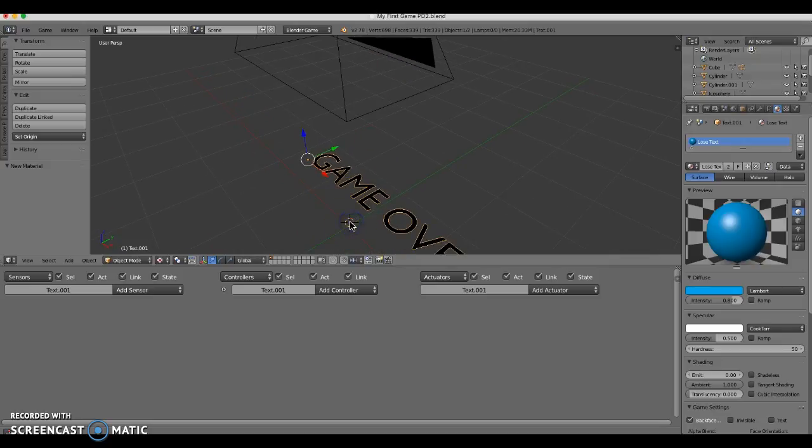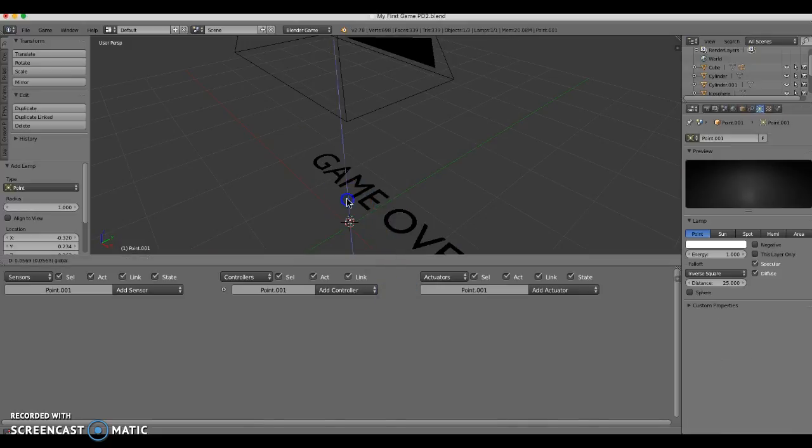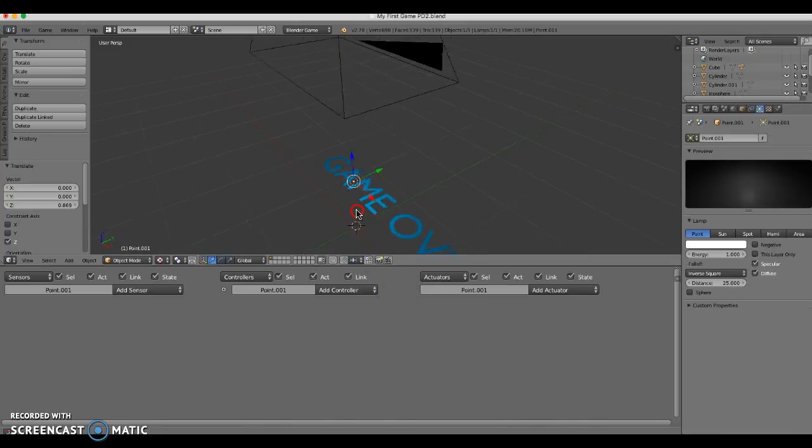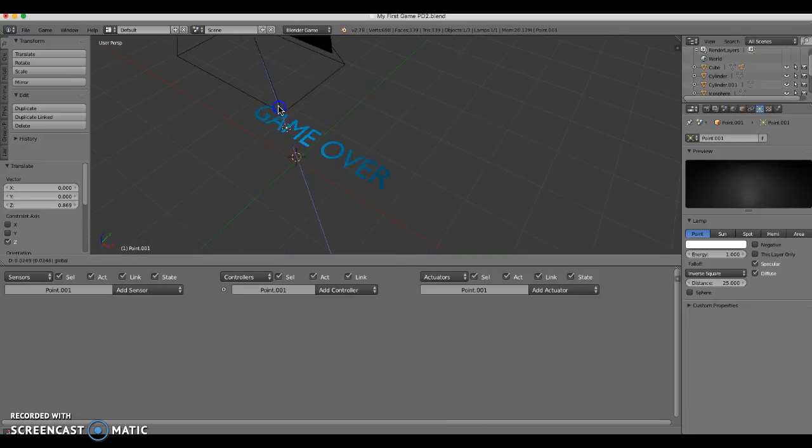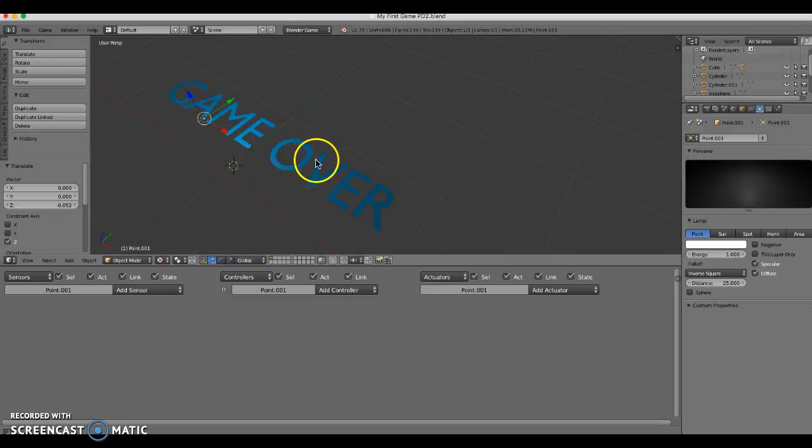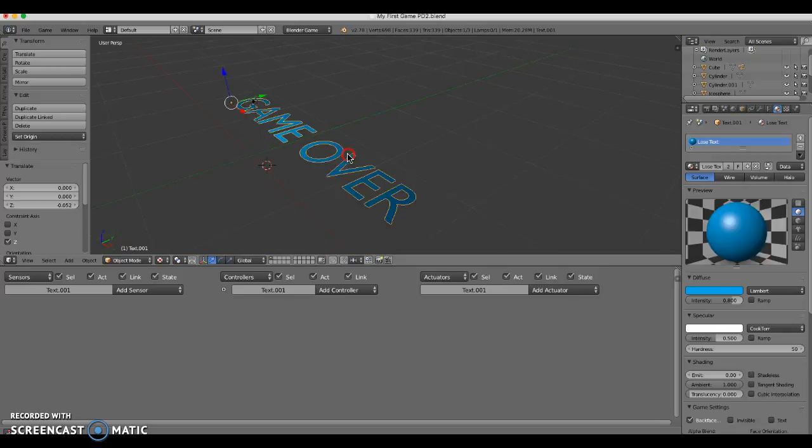So if I do Shift A and add in a point lamp, and lift it up above the grid, you'll now see that I've got my text showing. So it depends whether you want flat color or shaded color. I'm going to go with shaded color.